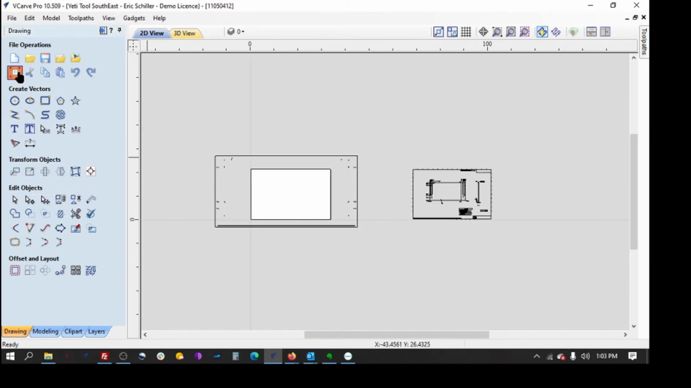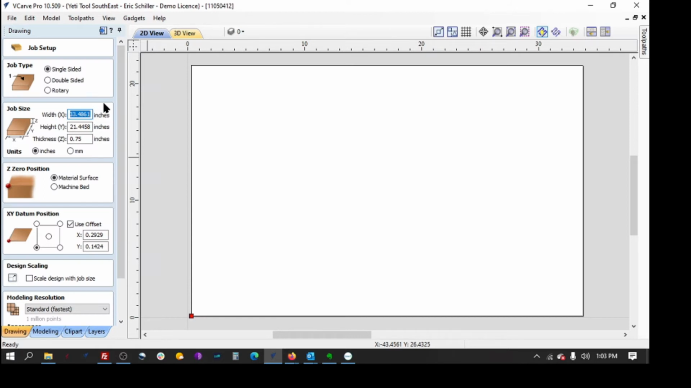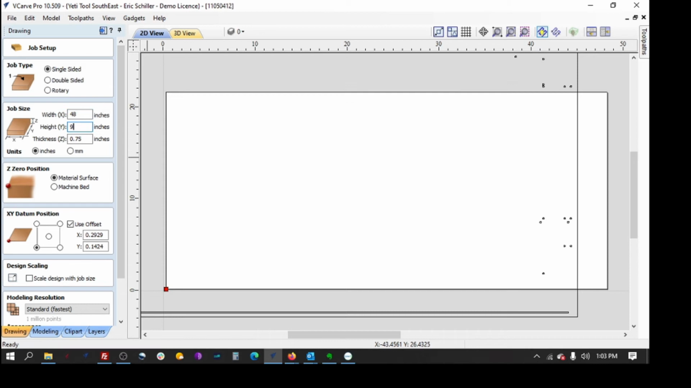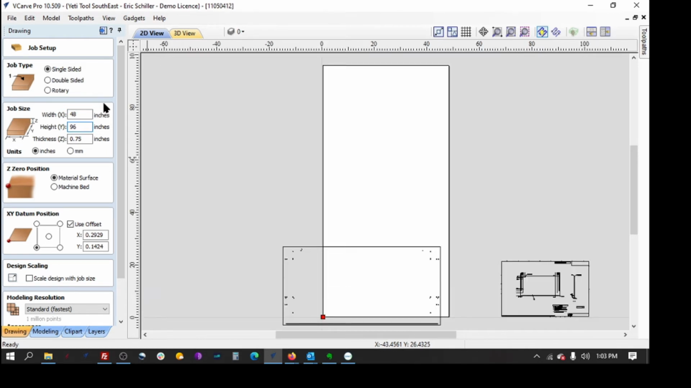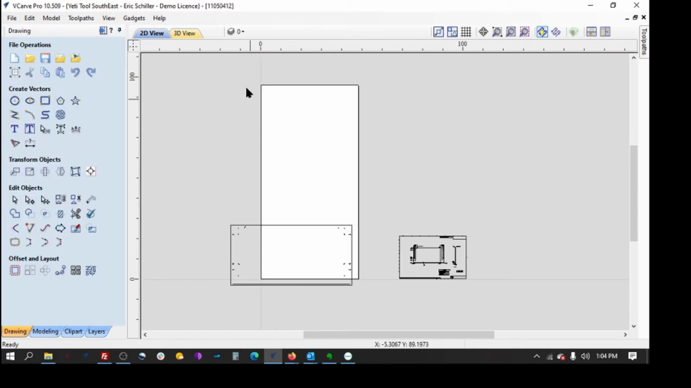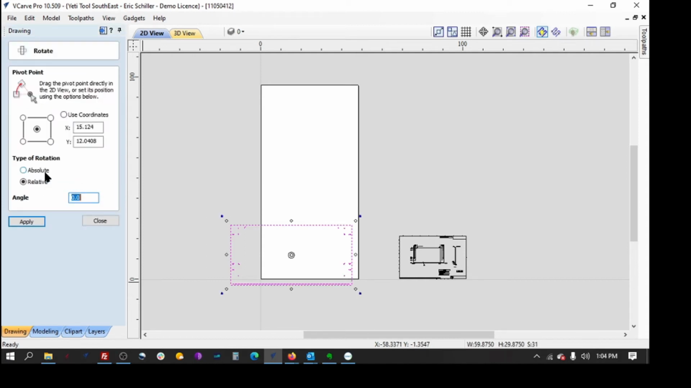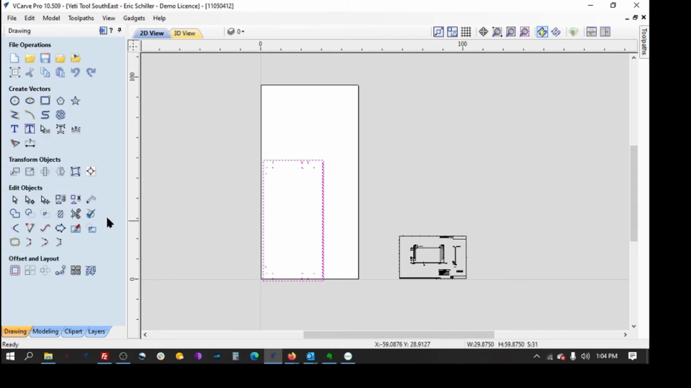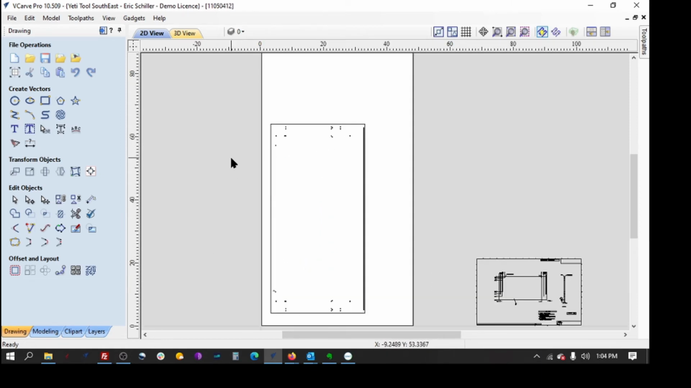So I'm going to go back into my material sizes, and I'm going to say this is a 48 or 49. I'll just go 48 by 96, but it could be 120 inches. It could be longer than our table setup. And they are 1 inch thick, and I'll tell it okay. So that's our material, and this is the drawing that we imported. I'm going to highlight everything and rotate it 90 degrees, and then I can position it where I want on the table. It doesn't really matter, and I'm ready to do some toolpathing.